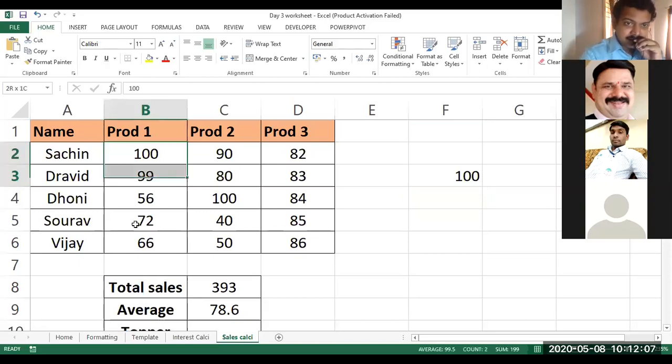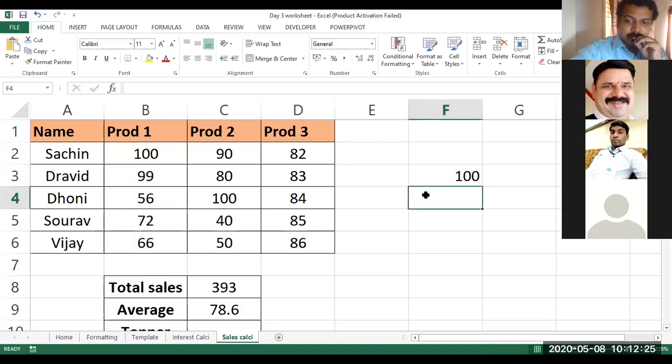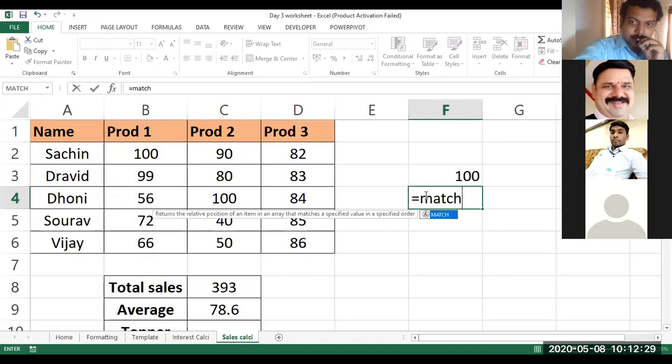I want the position of this 100. In this range of cells, in which row 100 is present, whether it is the first row, second row or third row, I want that position. To get the position, which function should we use? We should use the match function. To get the position of the value 100, we need to use the match function. How do you use the match function? We'll take equal to match.